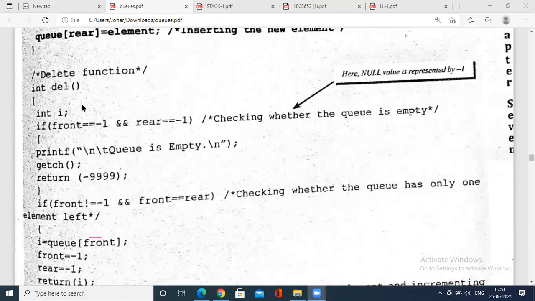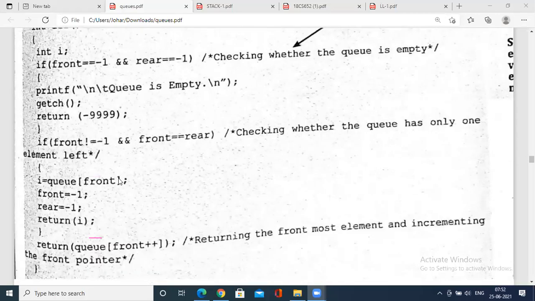Then the delete operation of the queue. Delete means you don't pass any argument. When you call int delete, automatically something has to be deleted, after checking whether the queue is full or empty. If the queue is empty, that is, if front equals -1 and rear equals -1, we say the queue is empty, nothing to be deleted. So it will return the value -999, saying that the queue is empty.